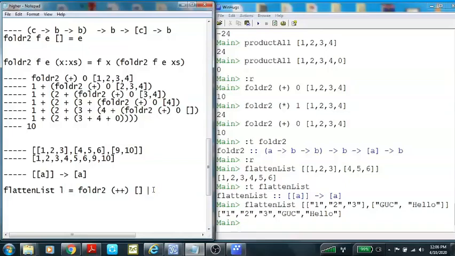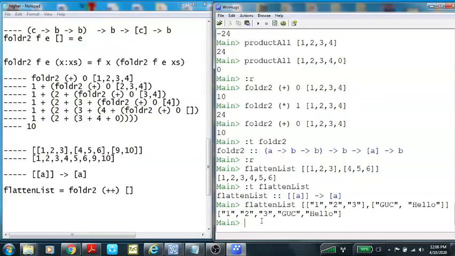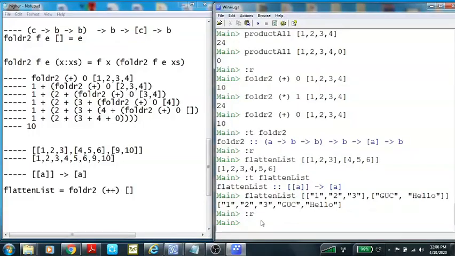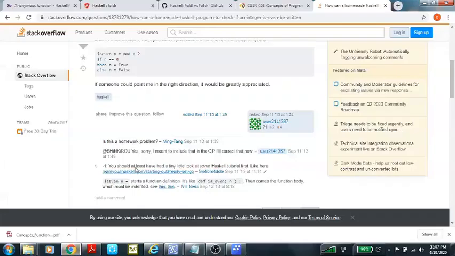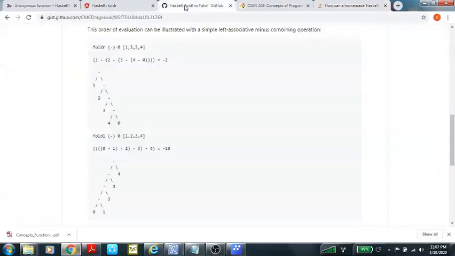What I can do is remove this one in order to have it in a more concise and shorter way. Once I do that, I run, compile, and do the flattening of the list, and you get the same result. Just keep in mind that fold R2 performs an operation from the left to the right.